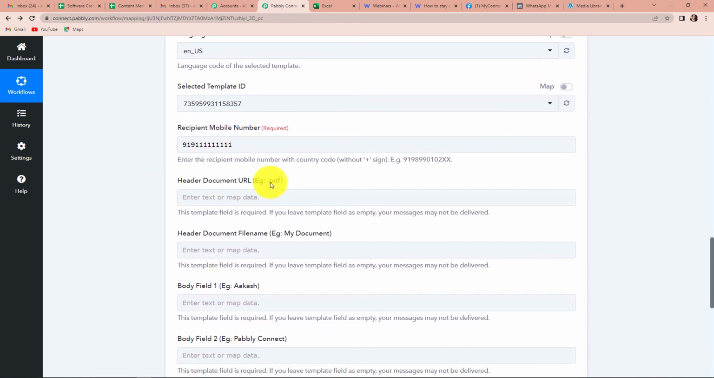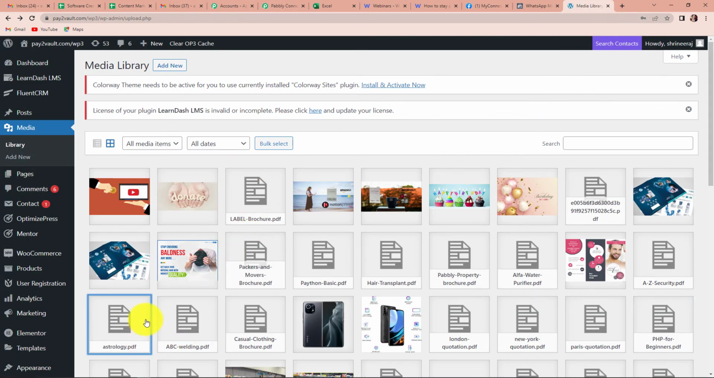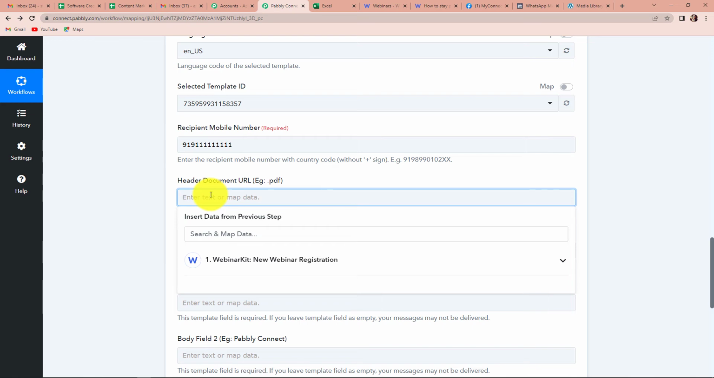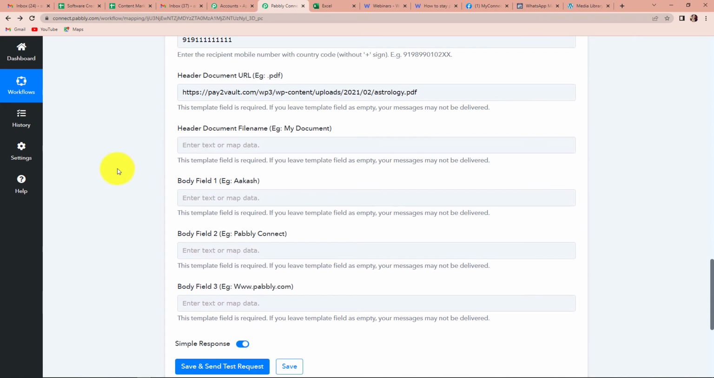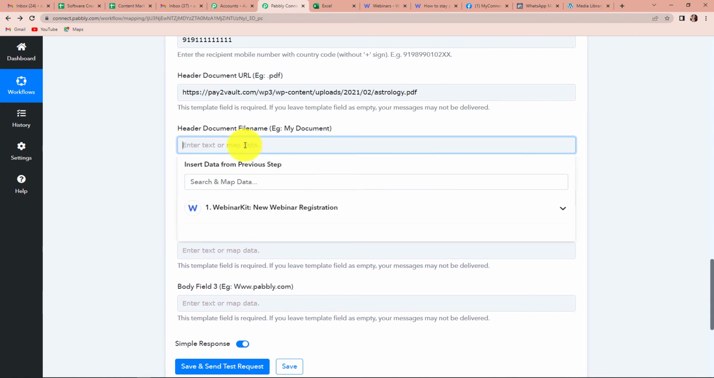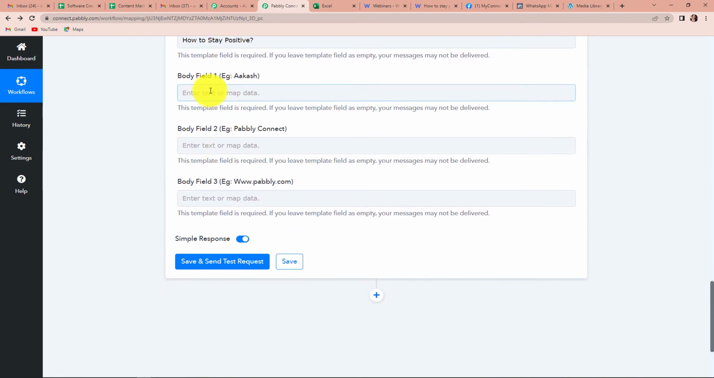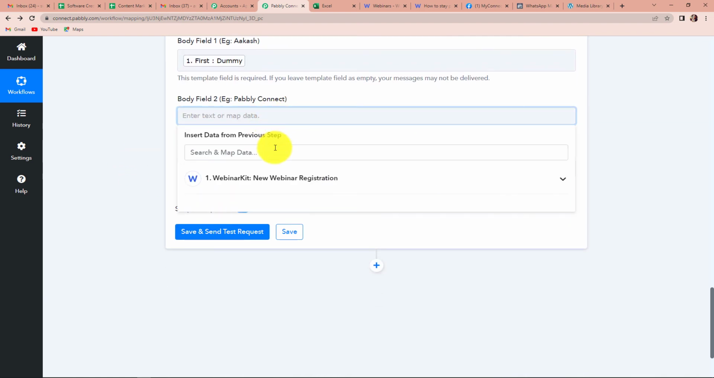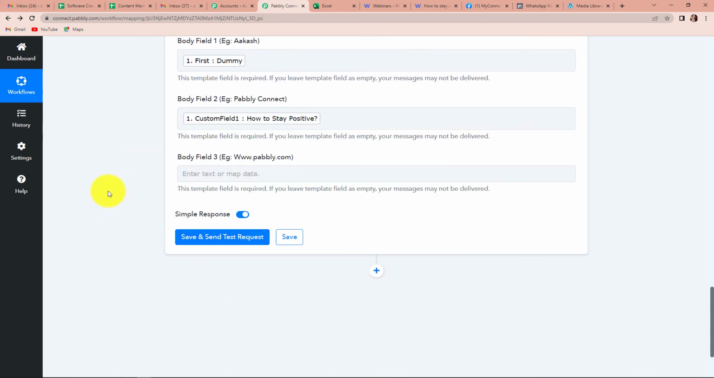This is very important. For this, I'm going to take you to my WooCommerce library, and here is this astrology PDF. I'm going to copy the URL to clipboard, and then I'm going to paste it here. Once done, now the name. So let's say the name is how to stay positive. And then if I come down, we have to map the name. So here we have the name. Then we have to map the name of the webinar. So this is the webinar's name.